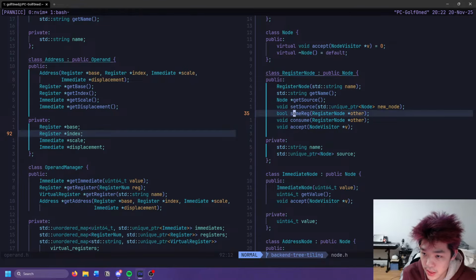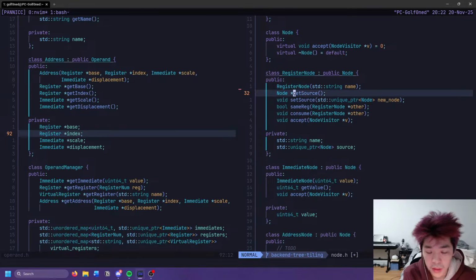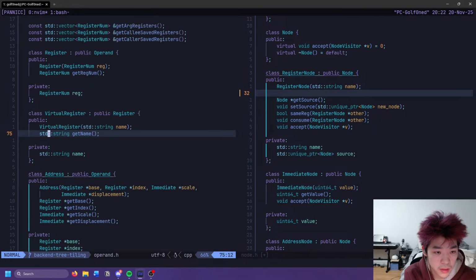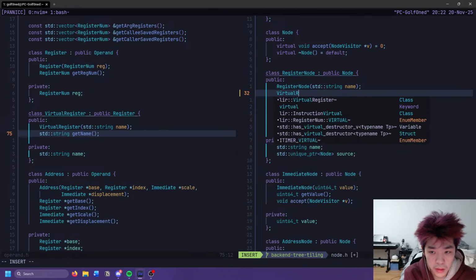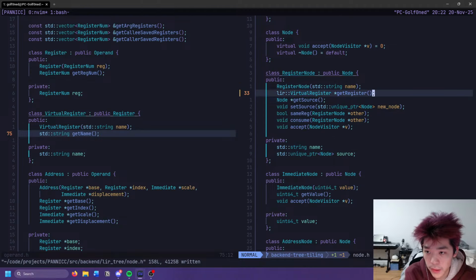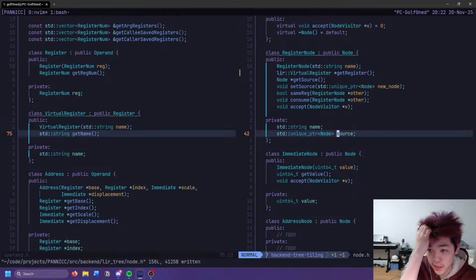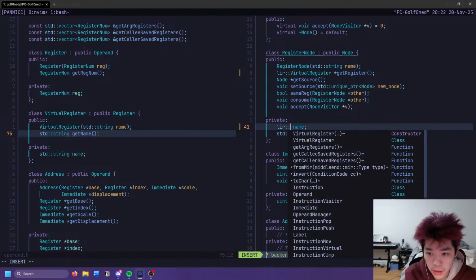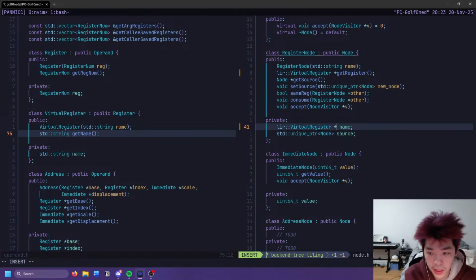Okay, let's do the thing. Let's replace get name with virtual register star. Yeah, we can do that. Or maybe we make this get putter? No, we'll have collisions, I think, that way. I think this is the least convoluted way to do this. Yeah, so let's just keep doing this.